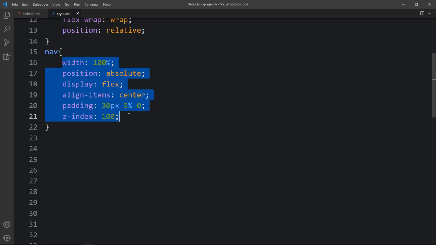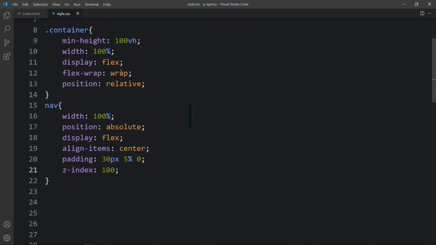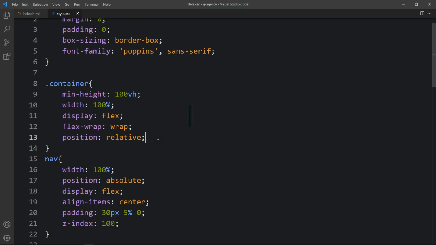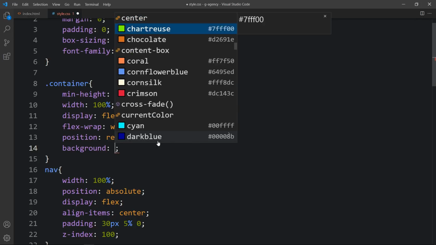After that, if I refresh the website, you can see this logo, and after that this menu link. Let's change the background color so that we can see the menu icon also. Let's come back, and in this container just add background. I will add any background for now.